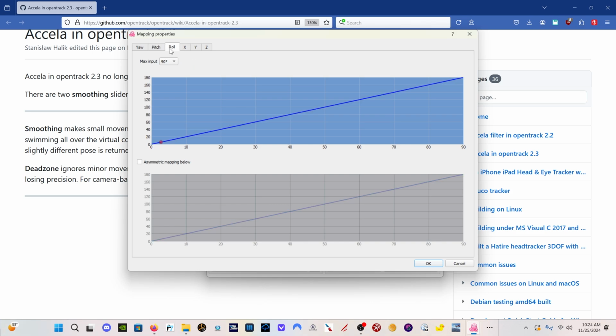And then roll is as you twist your head, lowering your ear towards your shoulder. It's like the way your dog looks at you when you talk to them. In this particular case, 30 degrees is more than enough, but I'm going to set it to 45 and I'll explain why shortly. Come back here to yaw.